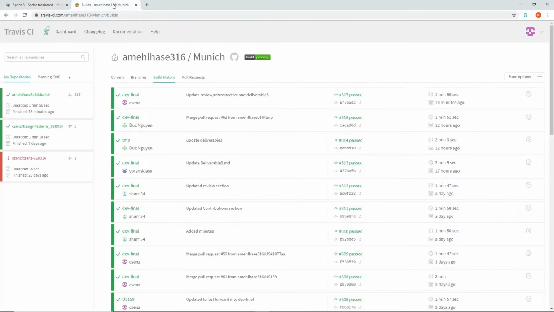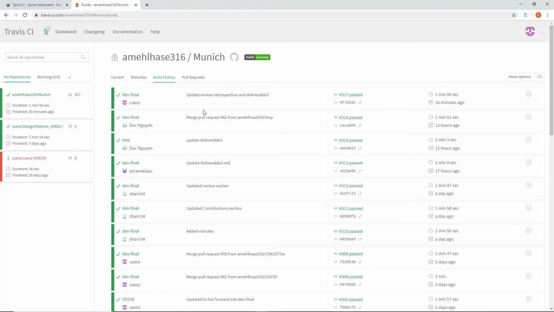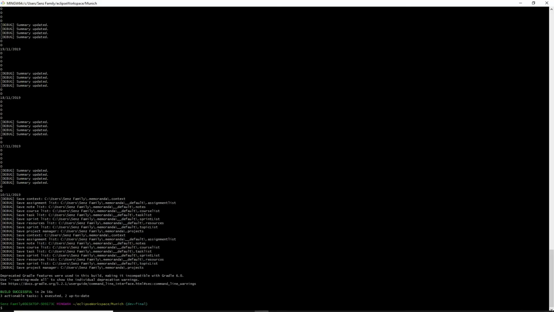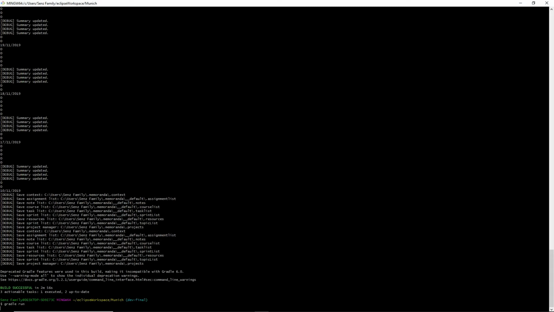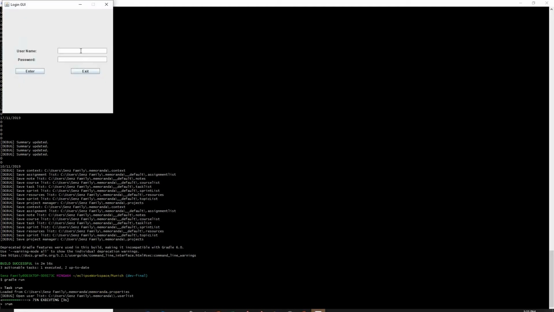We'll move over to our Travis CI for a moment, and we can see all this beautiful green of successful passes. All right, from here we're going to head over to Git to run our application. I'm going to go ahead and enter the command gradle run. Give it a second for the login to pop up where we'll enter the teacher information. It has a secret password of 123456.